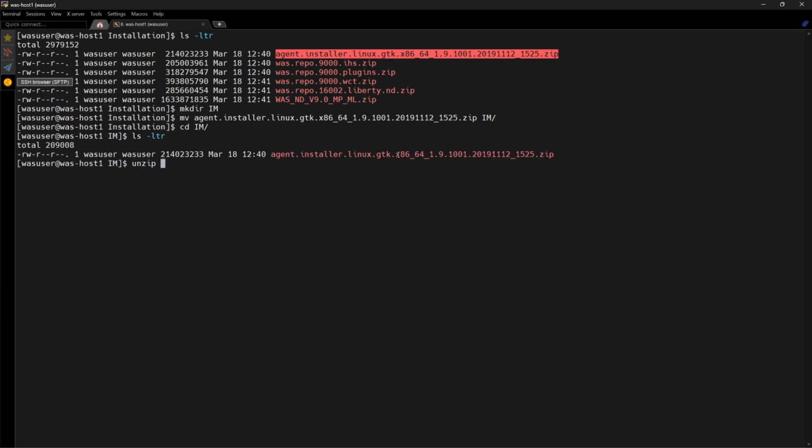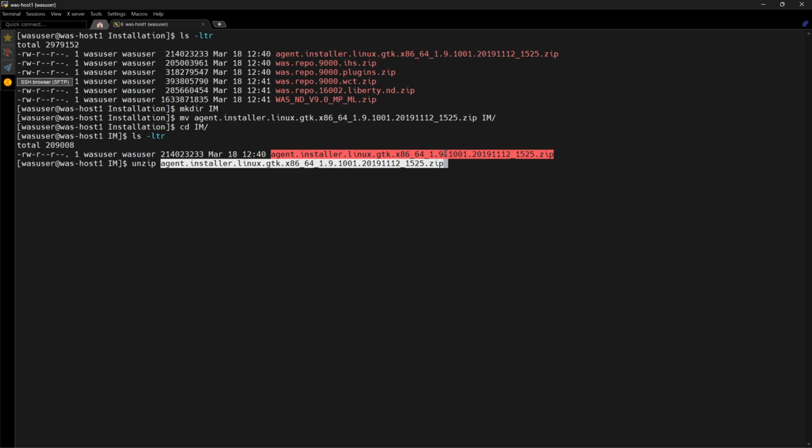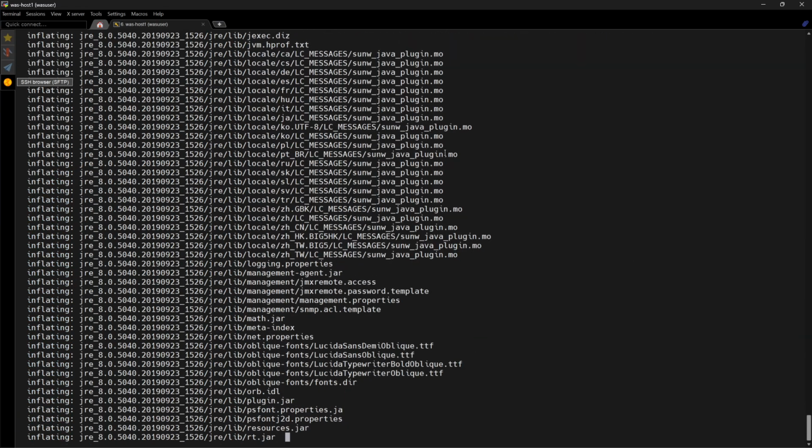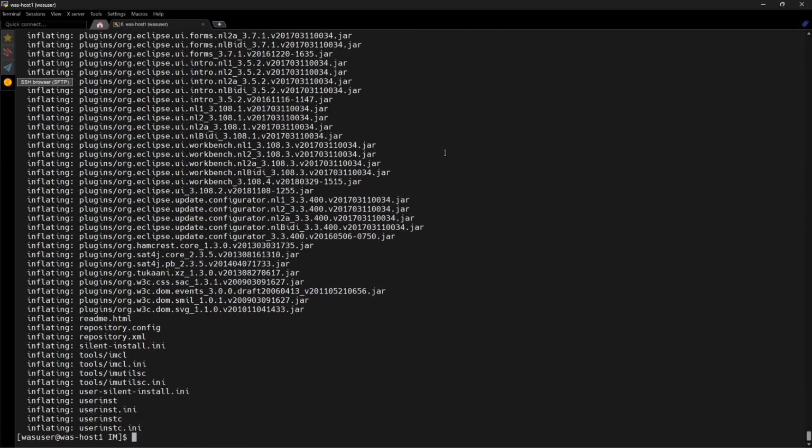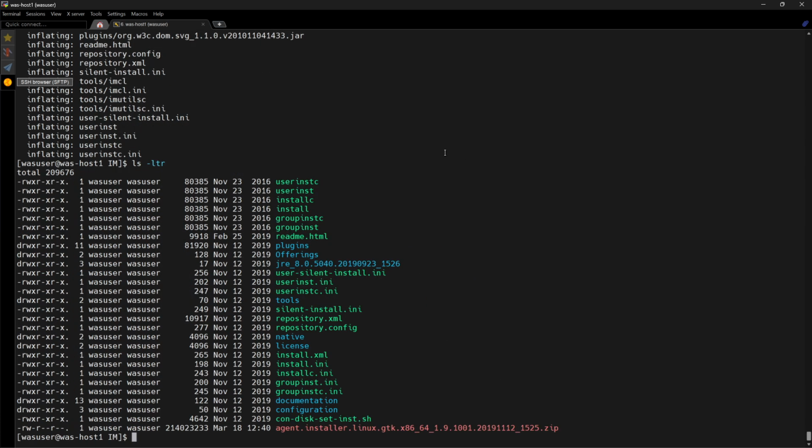Unzip the file using the file name. This is going to inflate a lot of files which are in the zip file. There are different files here which you can execute. You have install, user inst, and group inst. There are different commands over here which you can execute.